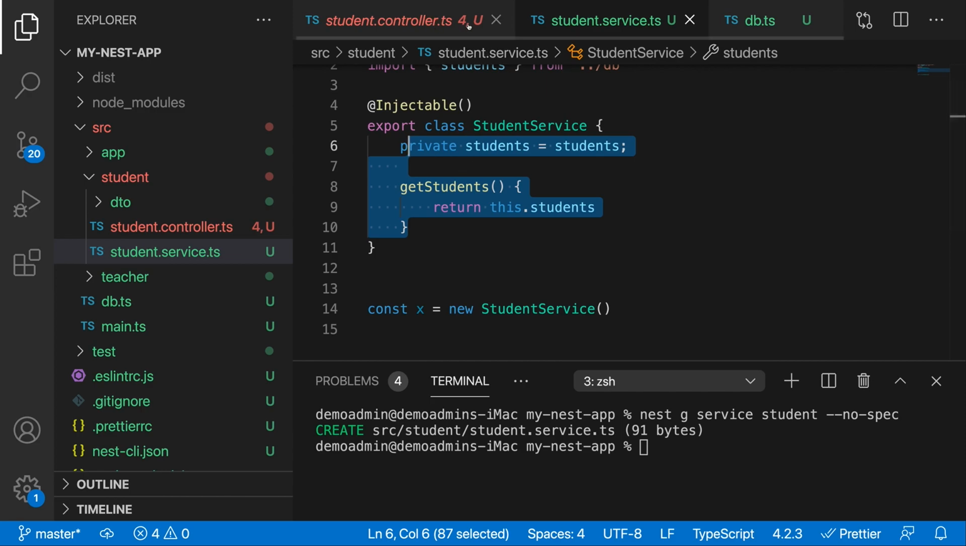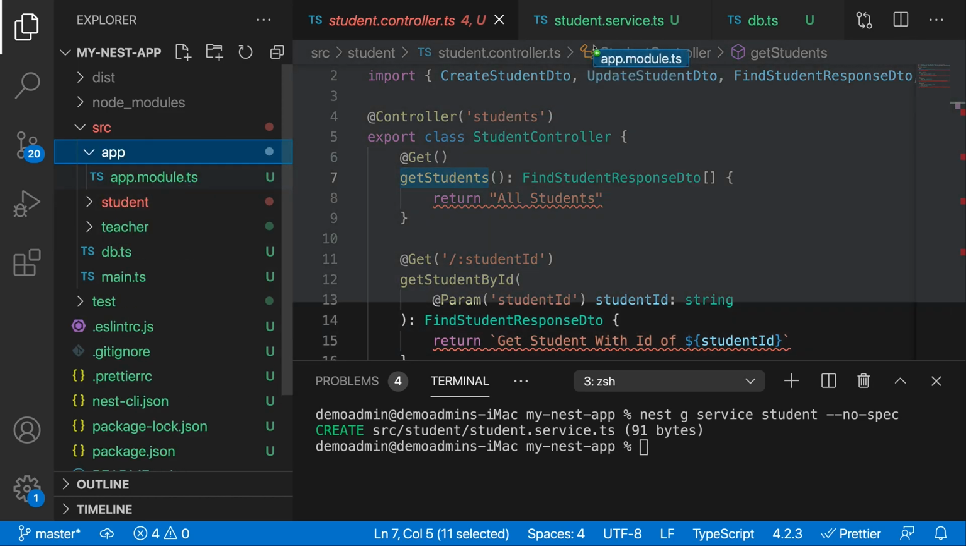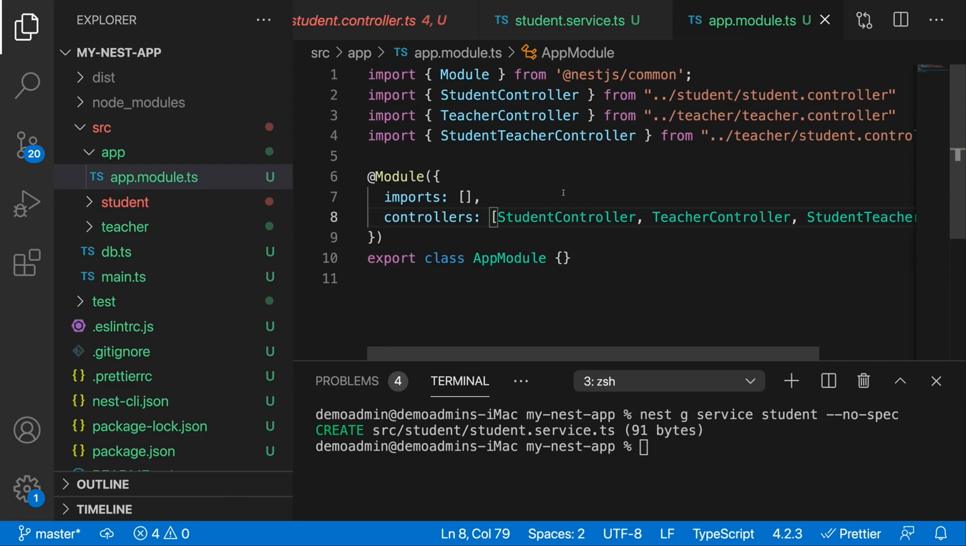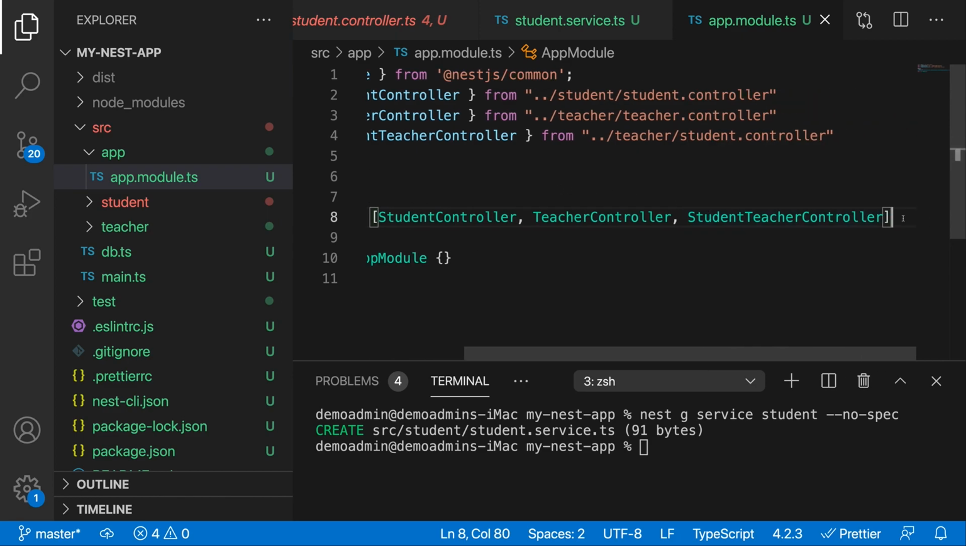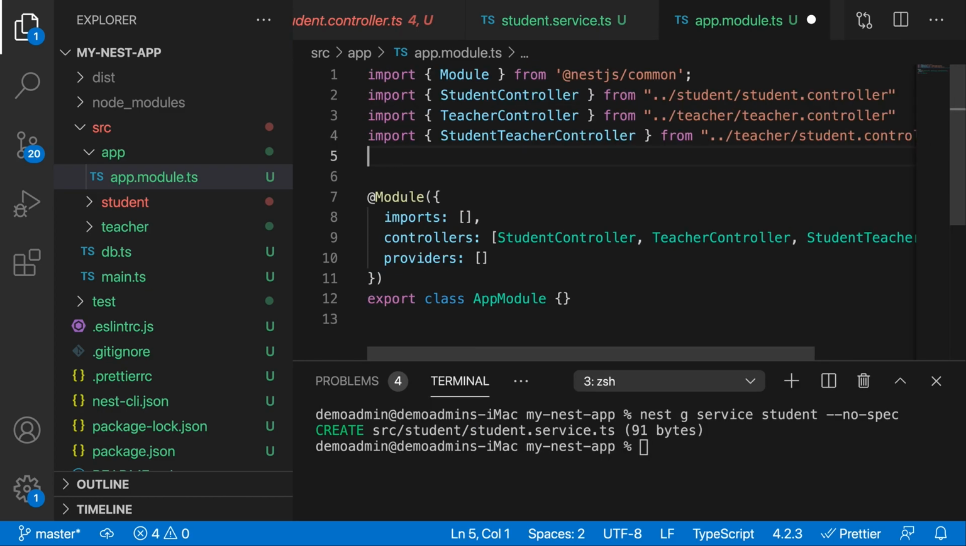So now we can actually use this service inside of the controller. Now to do that, what we're going to first have to do is go to our app module and tell our root application about the service itself. So we have to tell our application that, hey, we have a service, and the service is a provider ultimately. And we can basically import that. So let's go ahead and import the service that we have created.